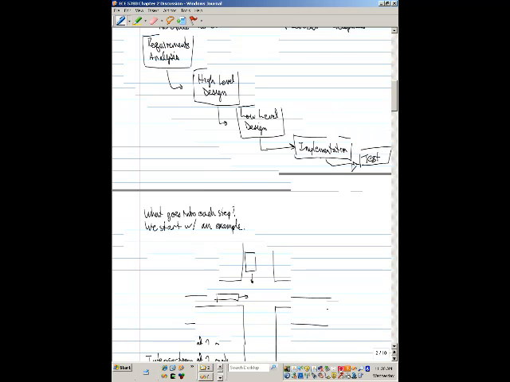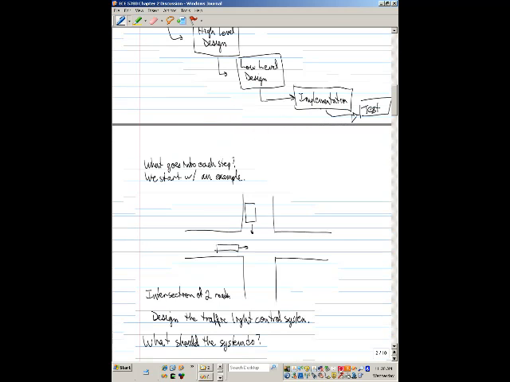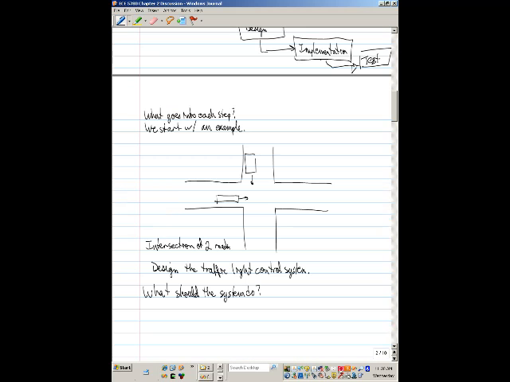Okay, so we're going to talk about what each of these boxes mean in the context of an example. Let's suppose we are traffic engineers. We've got an intersection of two roads. You know, my outstanding artistic abilities here. Boxes and lines. We've got cars coming this way and cars going that way. We want to put a traffic light here that signals the cars on both directions in this intersection to stop and go.